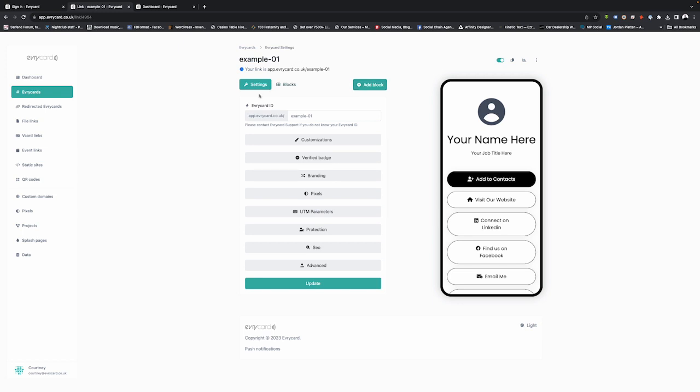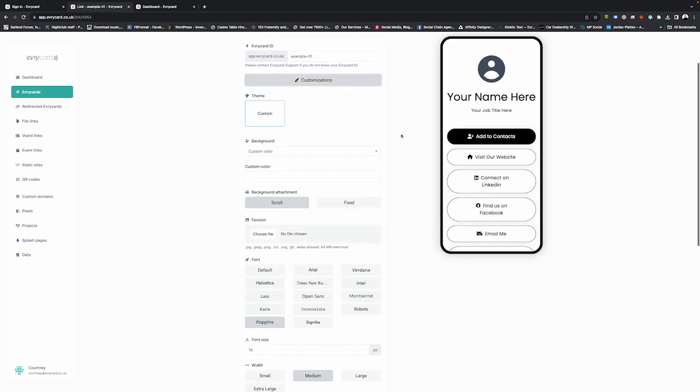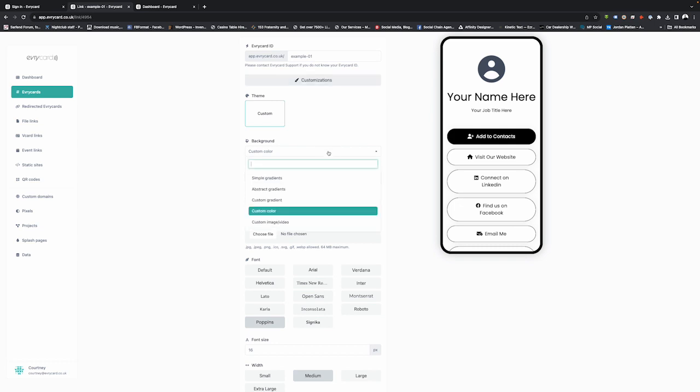There are two main settings to an Evrycard profile. One is the main settings and one is the blocks. The settings allows you to customize the look of your profile. You can do this by heading into customizations. Here you can see you can have a number of options for the background.